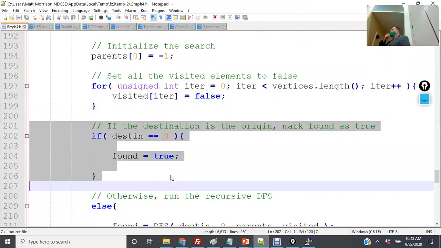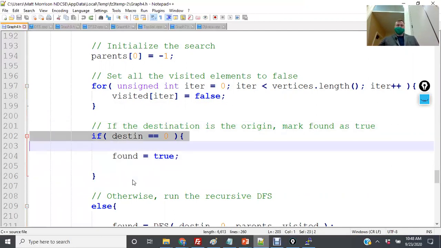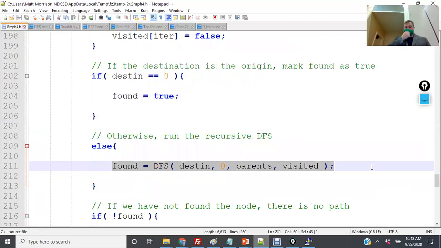In this line of code, I've accounted for the situation in which the user is trying to find a path from the origin to the origin. I say, well, if the destin is equal to 0, that means we've found it. I'm just going to set it equal to true, and we're not going to worry about anything else. Otherwise, we are now going to have our private recursive call. In that recursive call, I'm going to pass the destination, the origin, the parents, and visited.